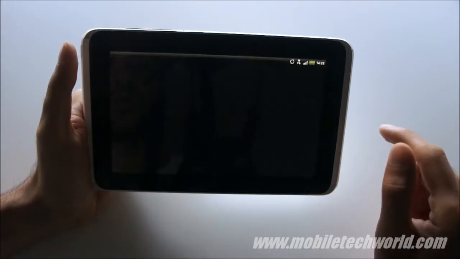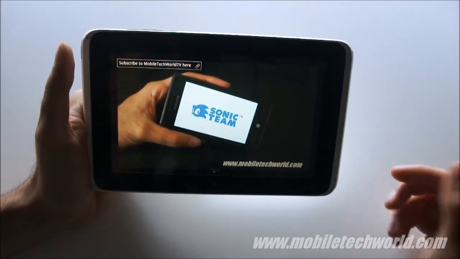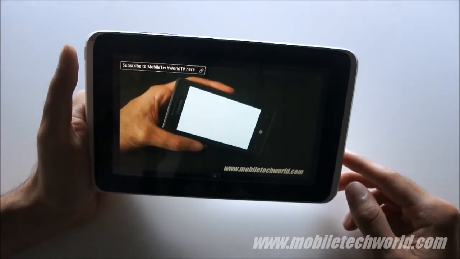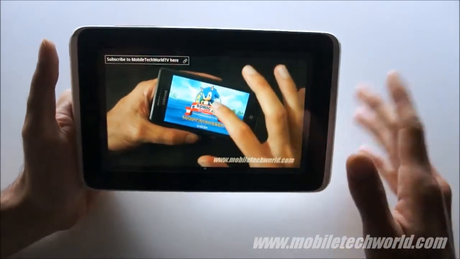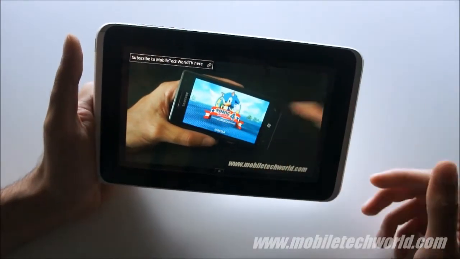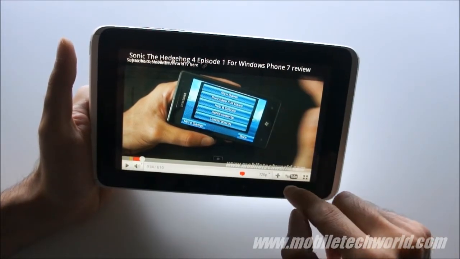I can go into full screen view and I'm playing back 720p directly into the browser. And as you can see, there's no performance issues at all. This is really, really nice. Really great job done by Qualcomm and HTC on this.